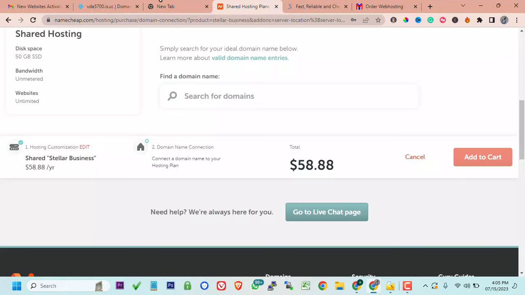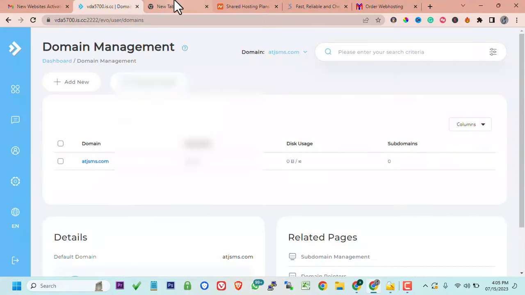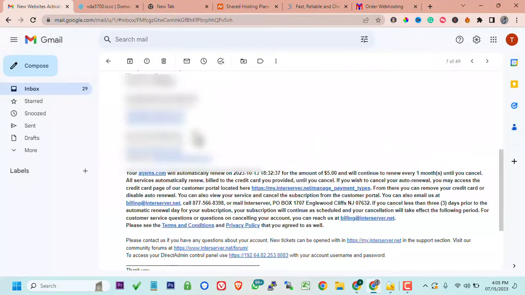After you have purchased your hosting from InterServer, they're going to send you your credentials. It's going to look like this. Firstly, you have to change your domain name server to the name server they sent to you. Then I'm going to copy it.